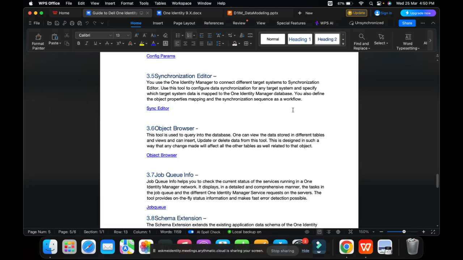If we are doing a new scratch installation, then after installation we'll use Sync Editor to bind all the target systems. That is correct. If you have the credentials for the target systems, you can create new connectors there, like for AD or Azure AD, and you can start the synchronization, provisioning, and automation between those connectors. Okay, thank you.